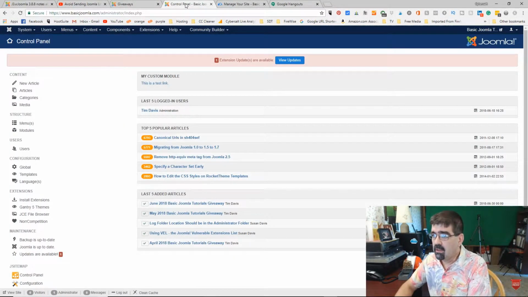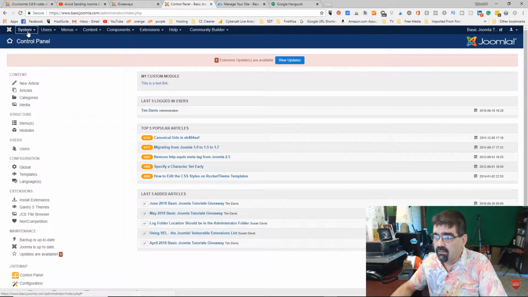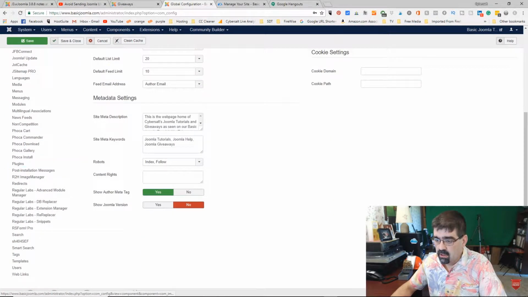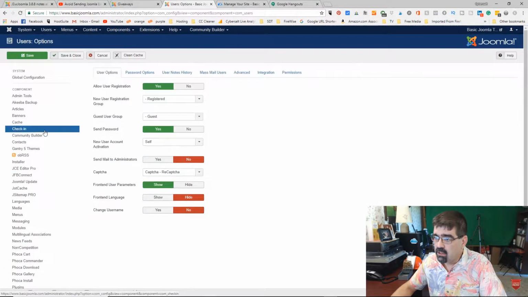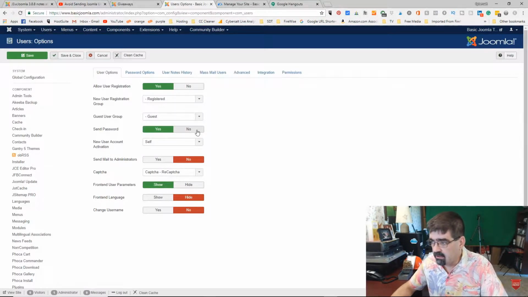So what you want to do is log into the back end of your Joomla site, and you'll notice I just found out that there's an update I need to install, so I will do that later on. And what you want to do is go to System, Global Configuration, and then at this point, you want to scroll down to users down at the bottom left and click on users. And then you're going to go here and you will see user options and it says send password. And what you want to do is set that to no.